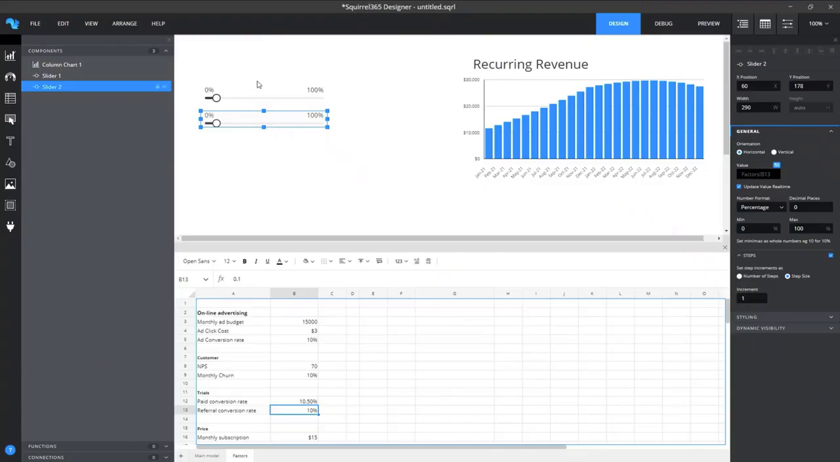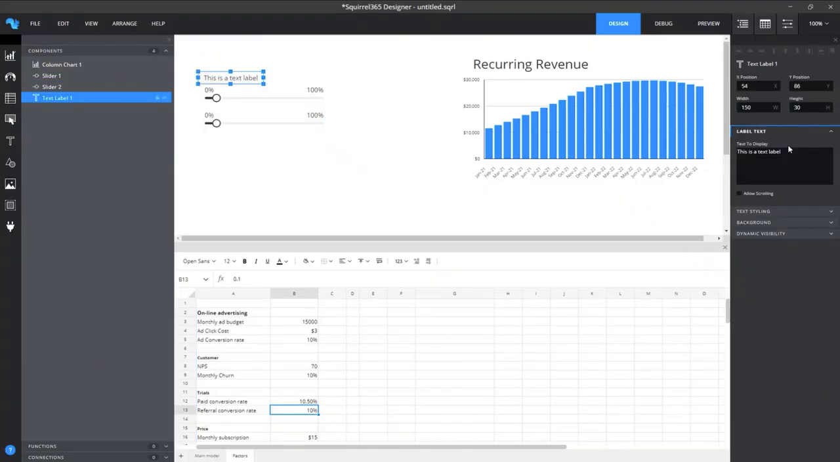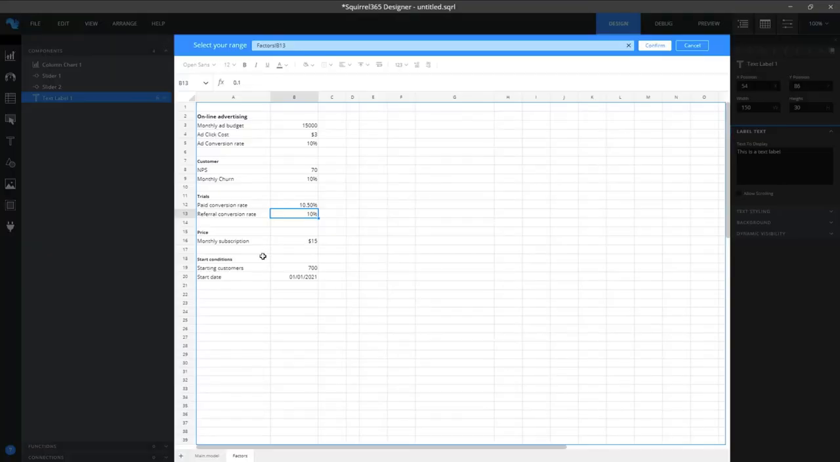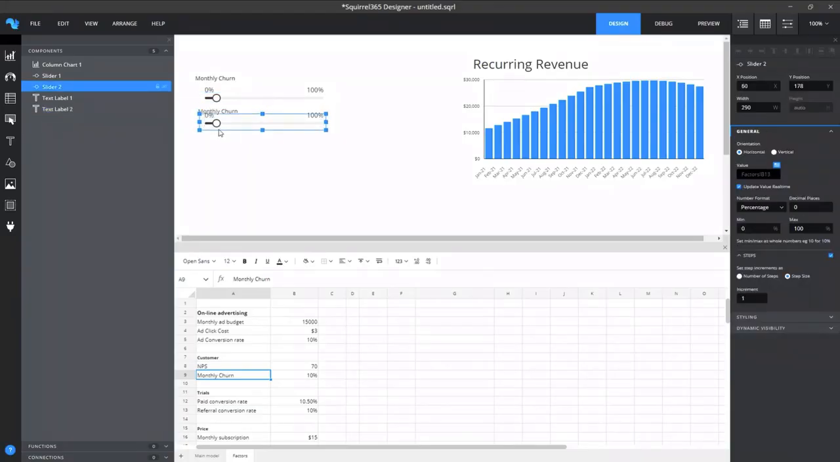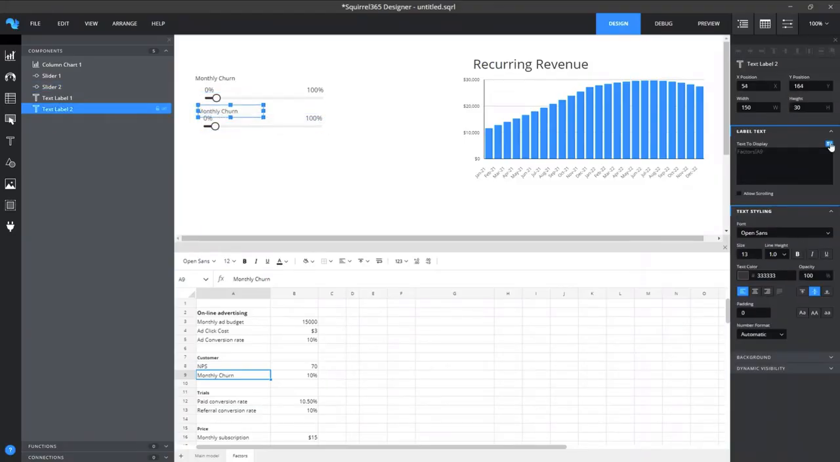But I want to make it look a little nicer, so I'm going to add a text label, and that text label is just going to be a title on here. So that's going to be the monthly churn. I might want to make it a little smaller, and format it to the left. And then again, I'm going to edit, copy, and edit, paste that, and bring that down to here. And that was this referral conversion rate as well.